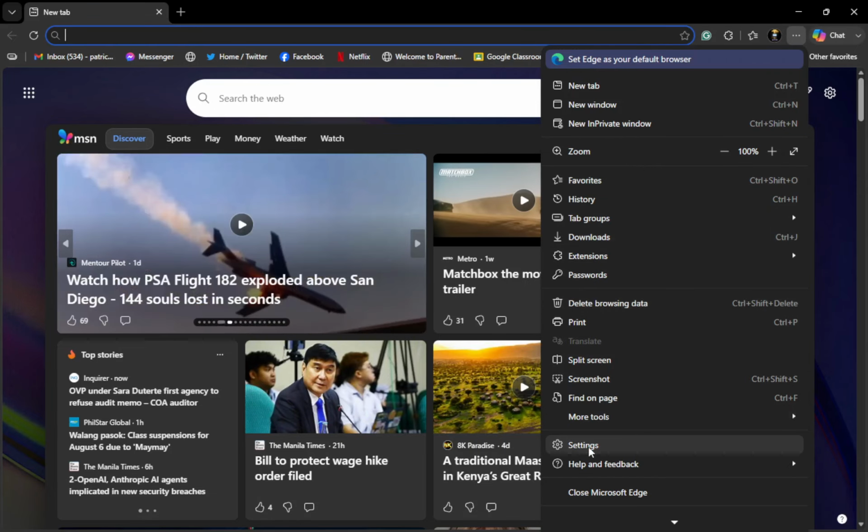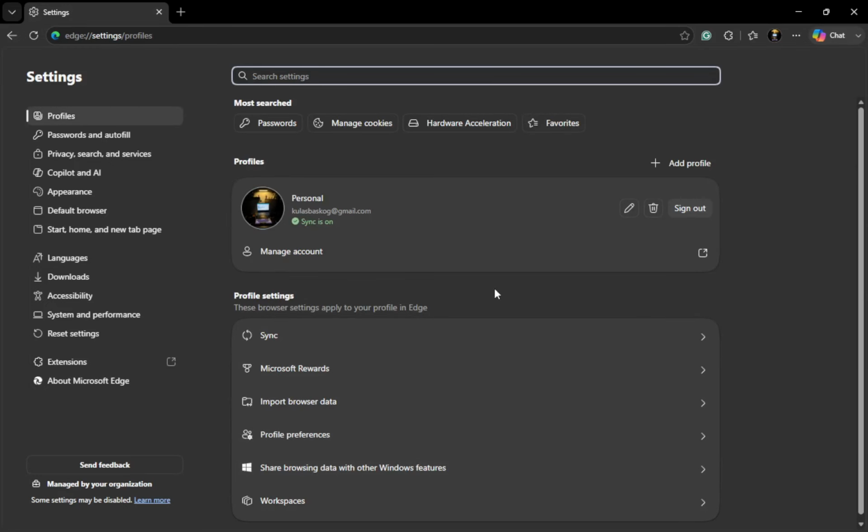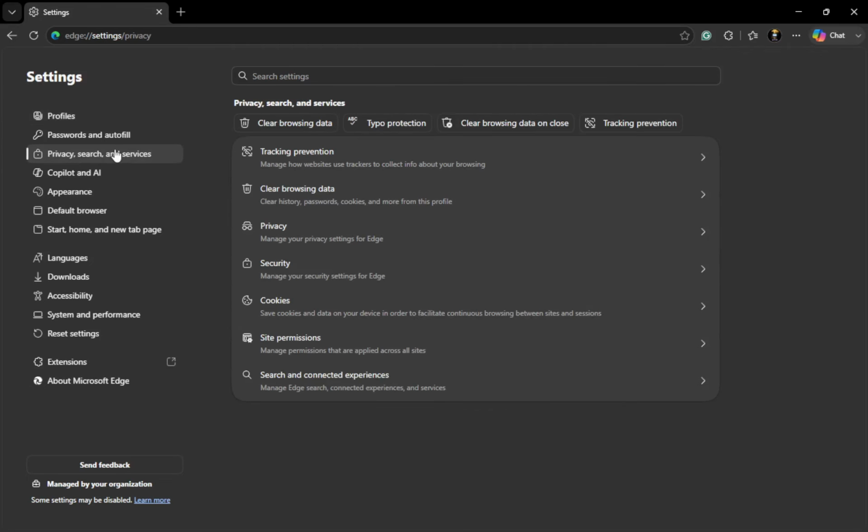On the left, you will see a list of sections, and on the right, the detailed options for whichever section is selected. Next, click Privacy, Search, and Services on the left side. The panel on the right updates to show privacy-related controls. You should now see sections like Tracking Prevention, Privacy, and Clear Browsing Data on this page.